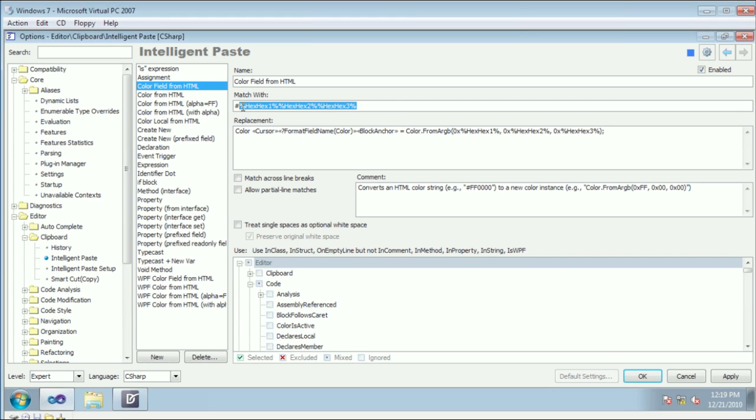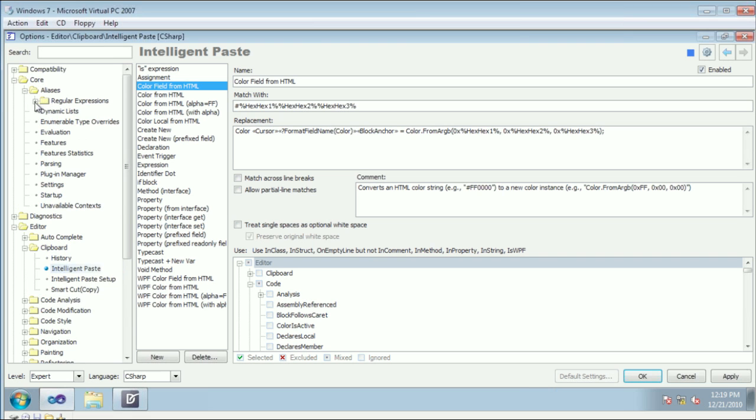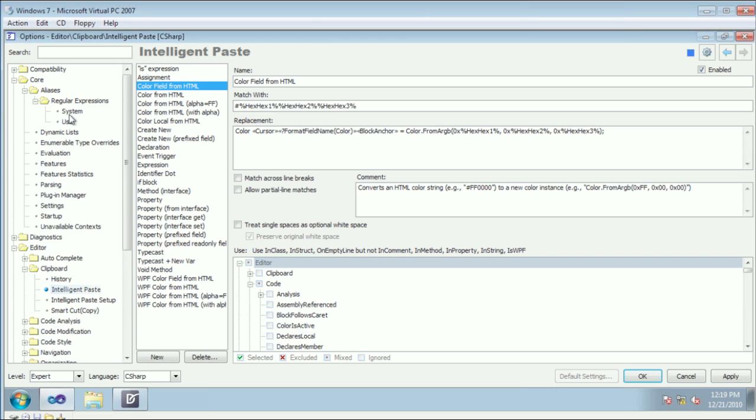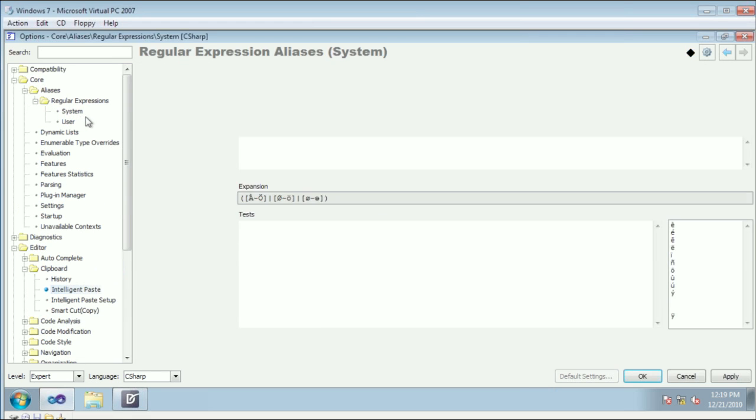So here's what's going on. This is a regular expression. However, it's kind of an advanced regular expression. CodeRush has added the ability to create aliases for regular expressions, and they're actually inside core aliases over here, regular expressions and system.